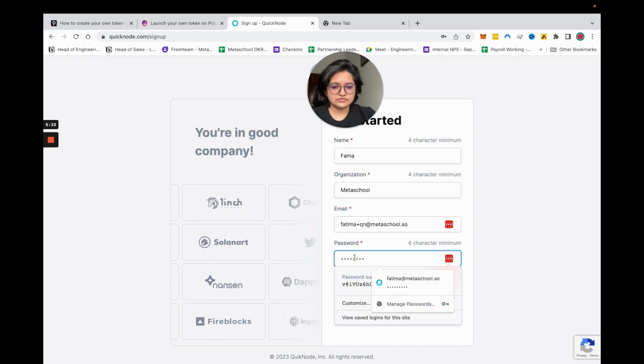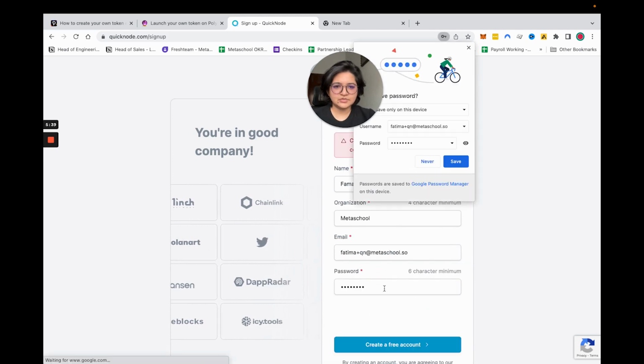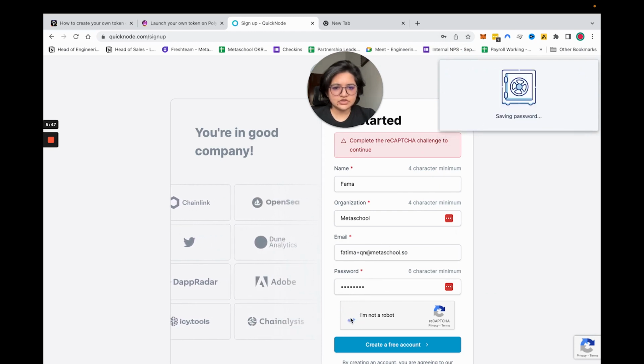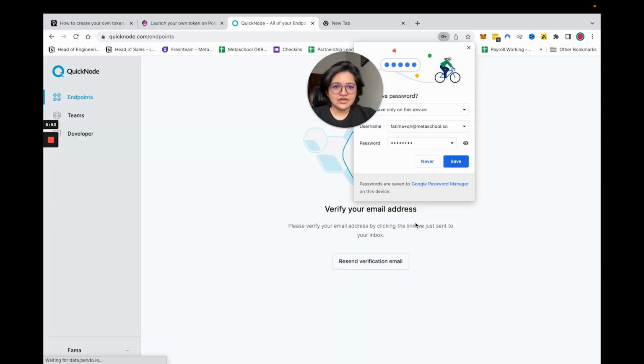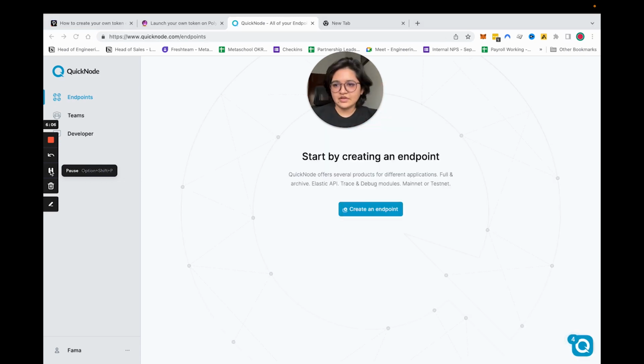Okay, and I have created the password. So I'm creating my free account and let's see what they are saying. Okay, let's do the captcha. And now we are in our QuickNode account and we will be creating an endpoint here, but quickly let me verify this. So I'll pause and quickly verify my account before we move forward. Okay, so now my account is verified and now we will go ahead and create an endpoint here.